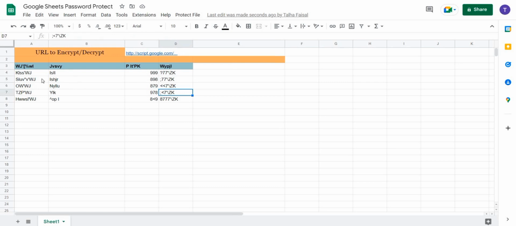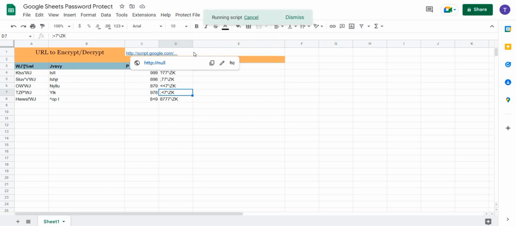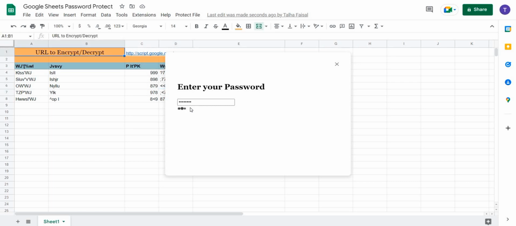And now that our data is encrypted, let's try decrypting it. Let's click on decrypt and enter our password. Click on submit. And there it is. It has started decrypting all of the data.